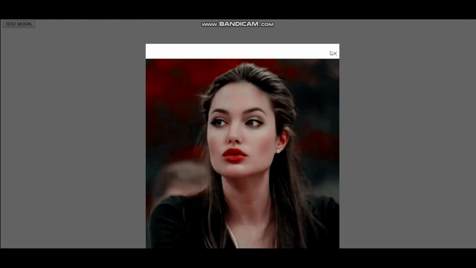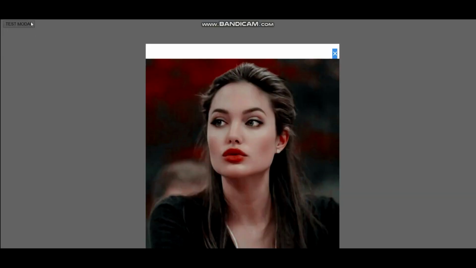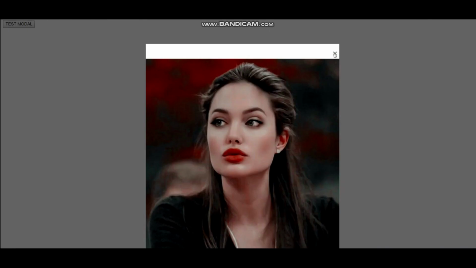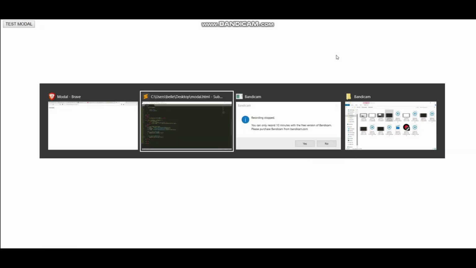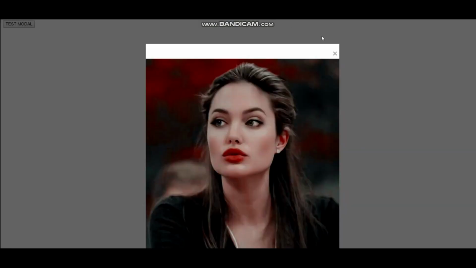As you can see, whenever I click here, the modal will still display because we did not change the style display. So let's change it to none, refresh, and let's try to click. Okay, there you go. It's now closing the modal. Okay, let's try it again.